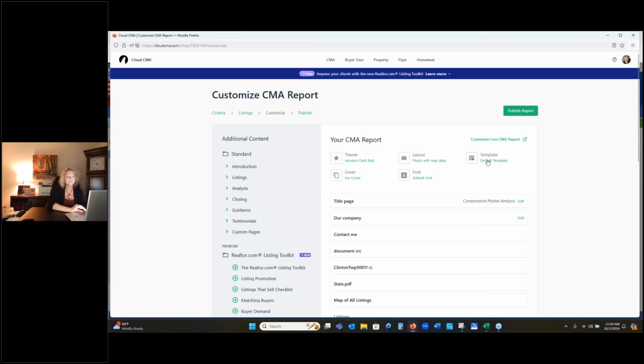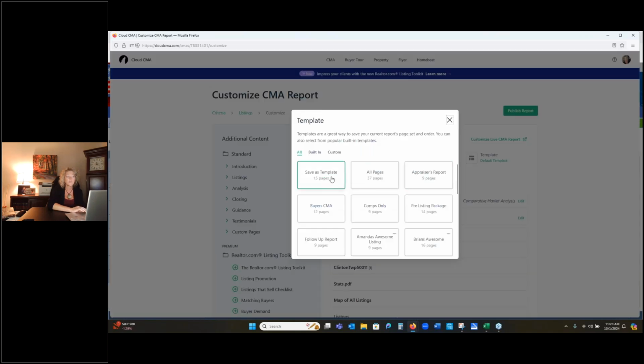You can also save templates. So if you've got this report all set up like you want, you could say this is Tom Ronselli's awesome listing template. Call it whatever you want. And I'm going to go ahead and save it. Now every time I start and want to apply my template, I can pick Tom Ronselli's awesome template, and it's got those 15 pages already saved in there for me.